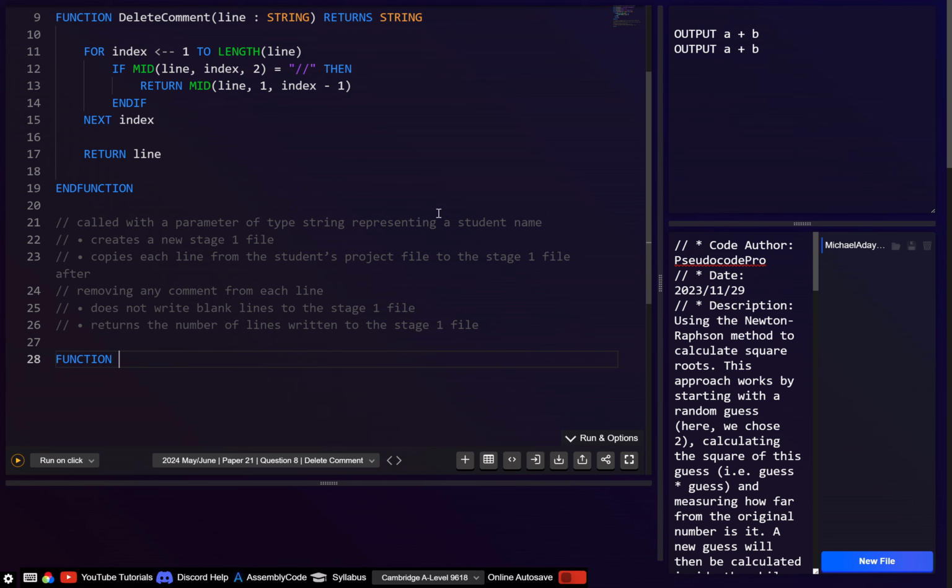So this one again is also going to be a function. It's going to be stage one, with a parameter of type string representing a student name. Let's go student name. And then what is this going to return? It's going to return the number of lines written, so that's going to be an integer. So if we want to return the number of lines written, that's going to be a count. Let's go count, or lines written, just count should be okay. That's going to be an integer.